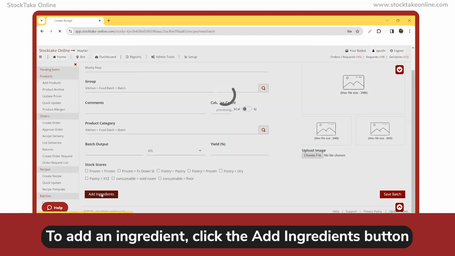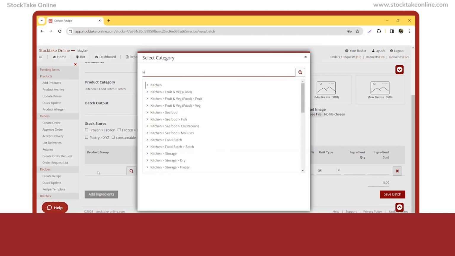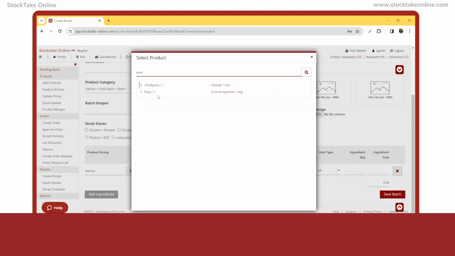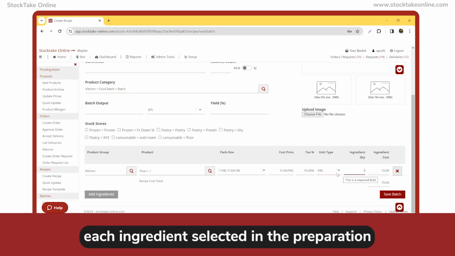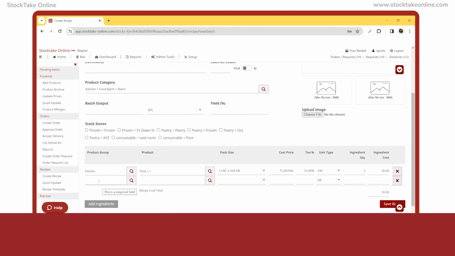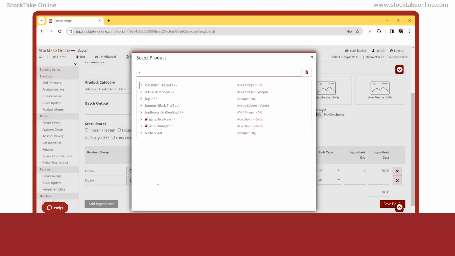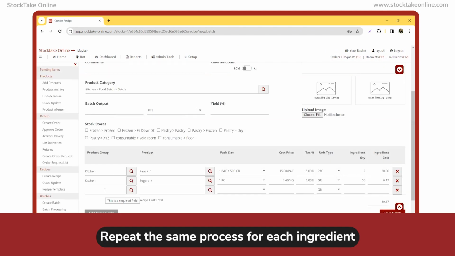To add an ingredient, click the Add Ingredients button to display the ingredient field. Enter the appropriate quantity and unit for each ingredient selected in the preparation. Batches can be made from one ingredient or many. Repeat the same process for each ingredient.